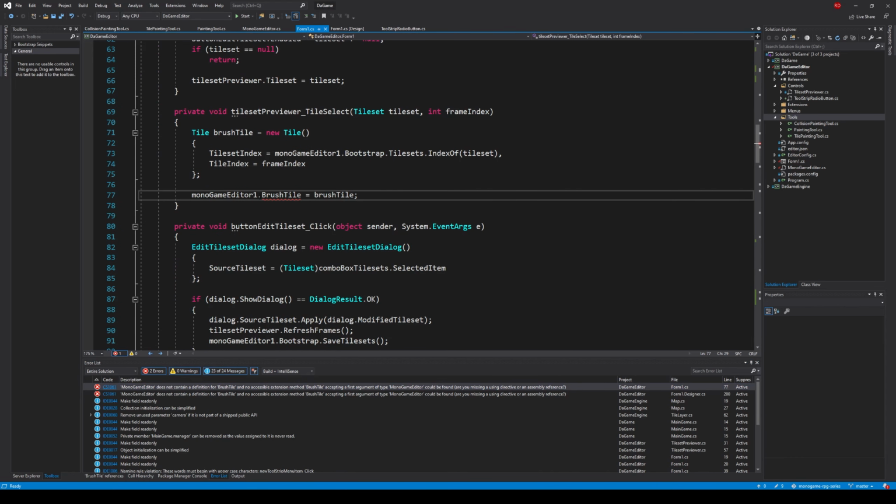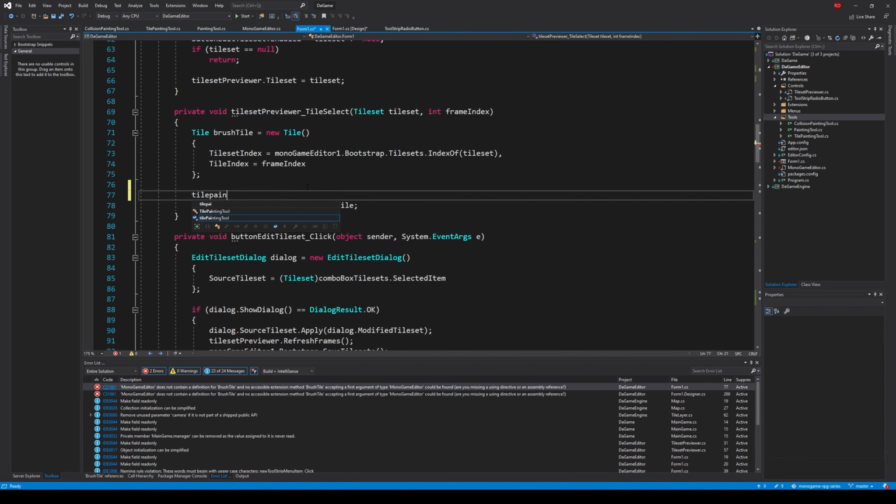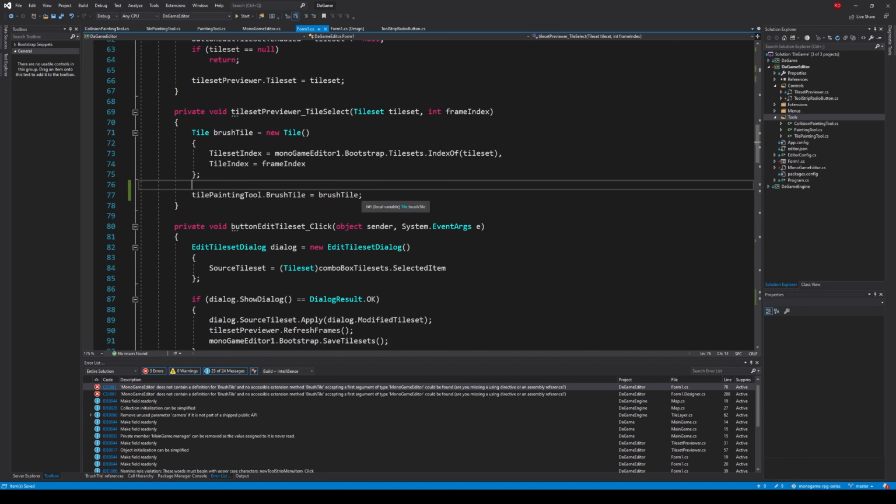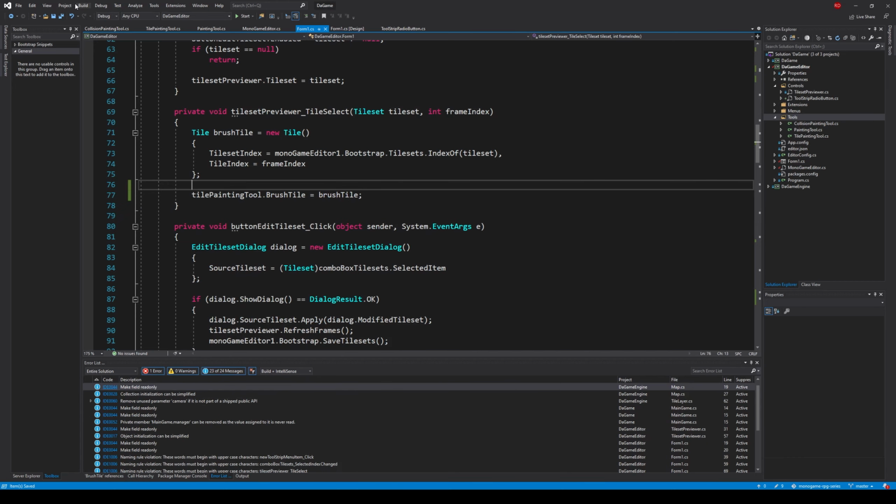The first error for me in this case is in the tileset previewer tile select method, where we're trying to set the MonoGame Editor 1 brush tile. Now we no longer need to set the brush tile in the editor, we need to set it in the tool itself. So this is going to become the tile painting tool dot brush tile equals brush tile, lowercase. There we go. Okay, that's that one. Let's give it a build again and see if there's any more errors.